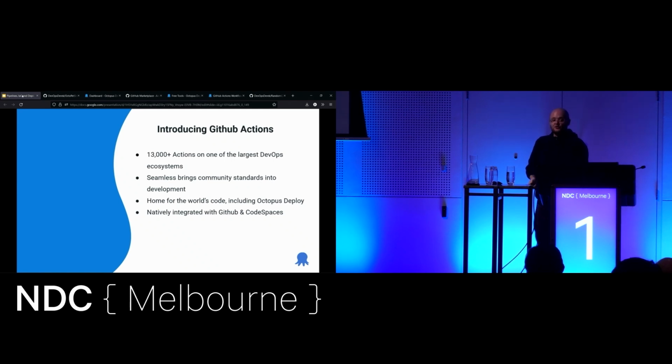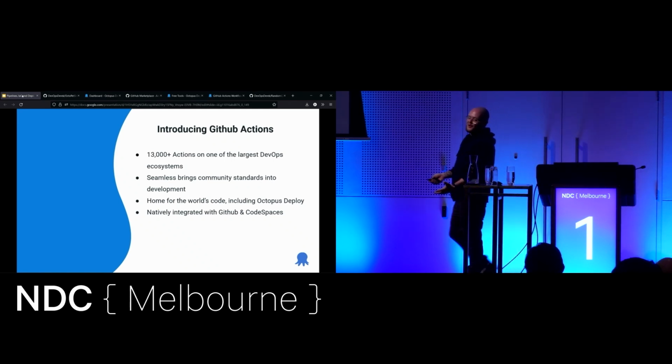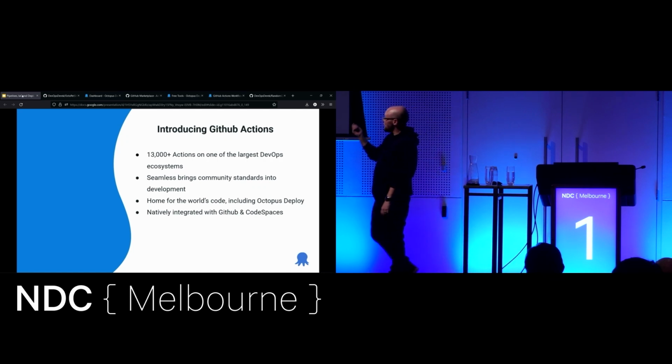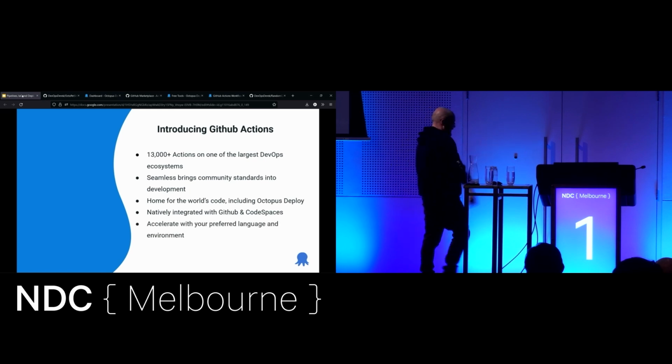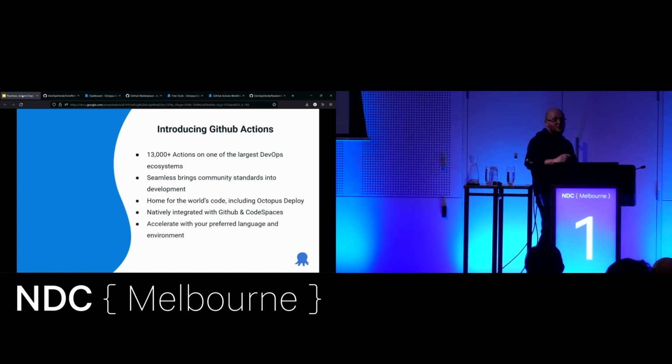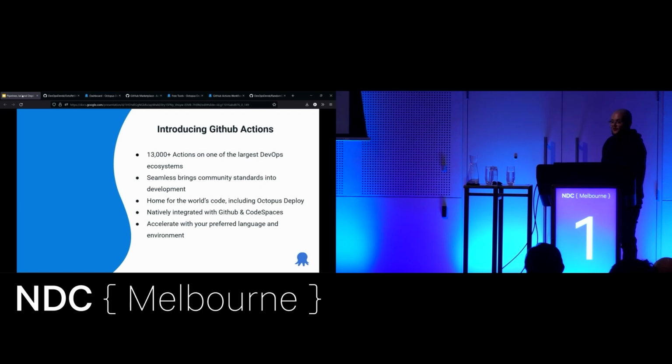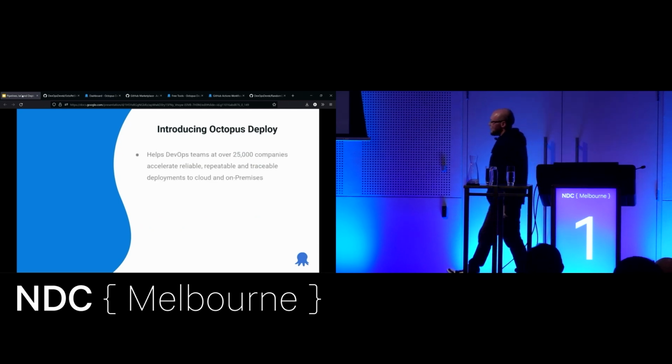Is there anyone in this room that's never actually heard of GitHub before? It's pretty much where the world's code lives, right? Including ours, which is really cool. And it natively integrates with Codespaces. If you're not familiar with Codespaces, next time you're in GitHub, press full stop. Hello, Codespaces.